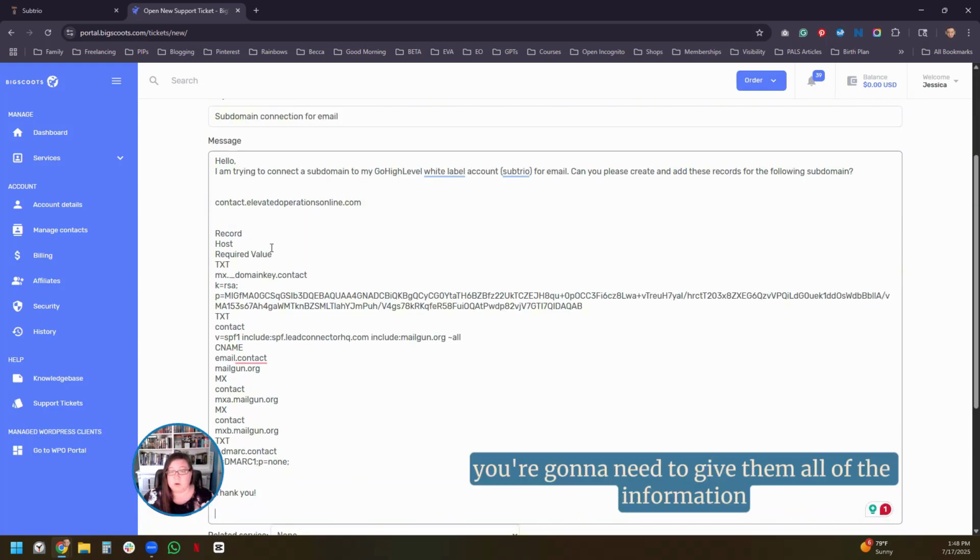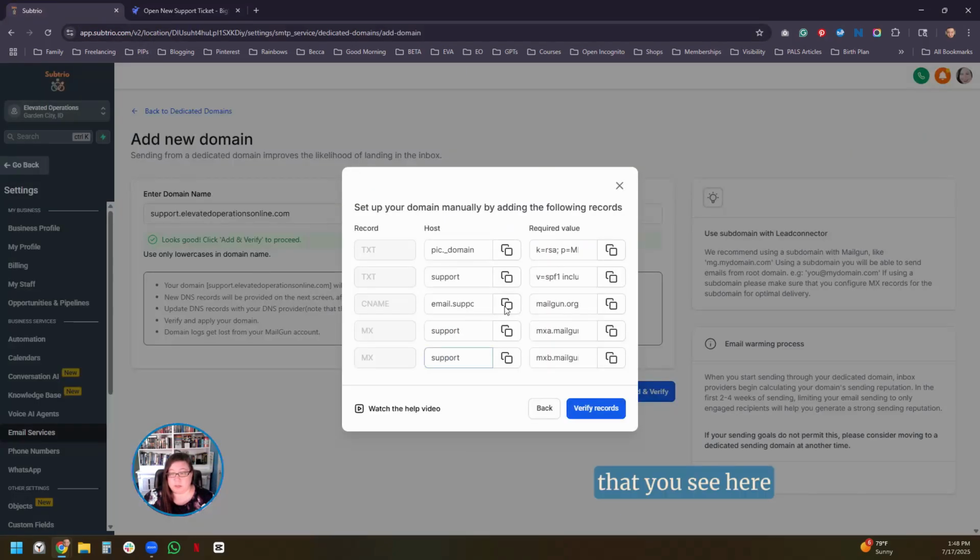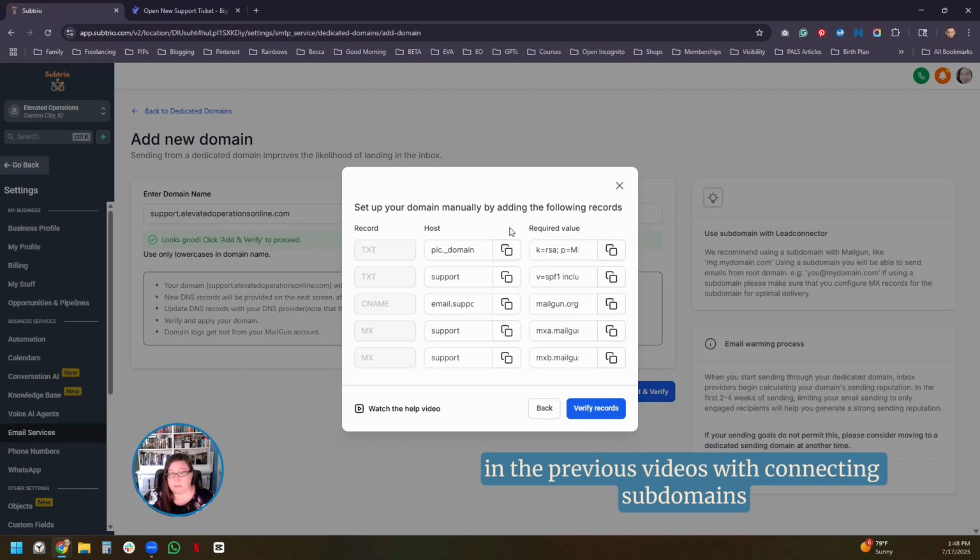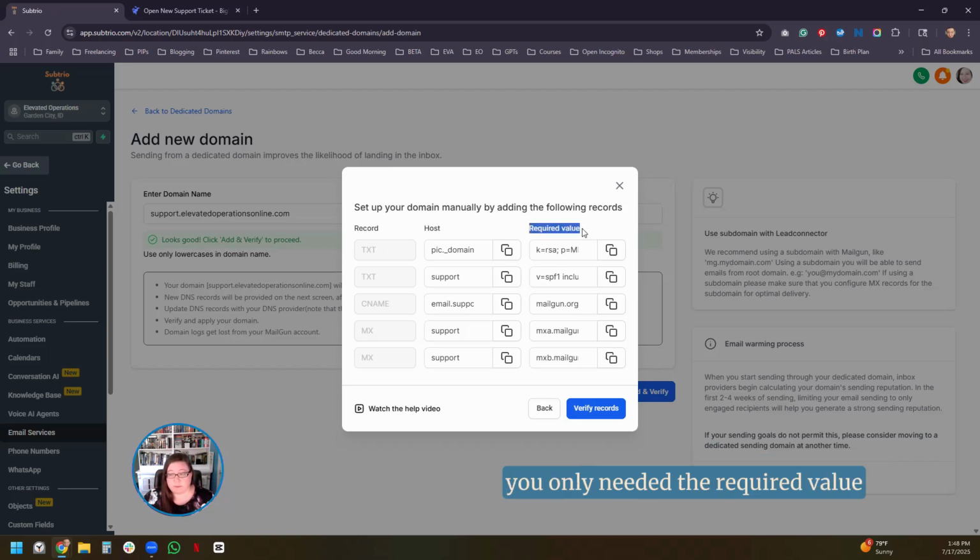And then you're going to need to give them all of the information that you see here. In the previous videos with connecting subdomains, you only needed the required value, but your hosting provider is going to need to know these host things as well. So you're going to need to copy over, you need to tell them what kind of record it is. So they need to know if it's the TXT, the CNAME, or the MX. And then you're going to need to copy each one of these things over so that they can see those values.